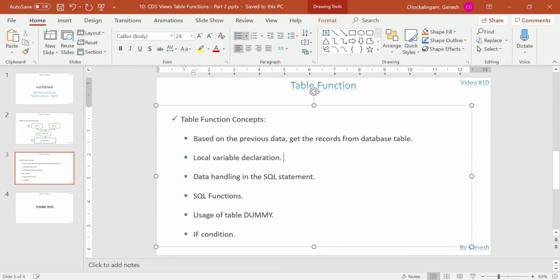And the declaration: how to declare a variable inside a method, and data handling in the SQL statement, like with the help of CASE, where I need to add some values. If this is the case, do this, do that. Those things we are also going to see, and some SQL functions.